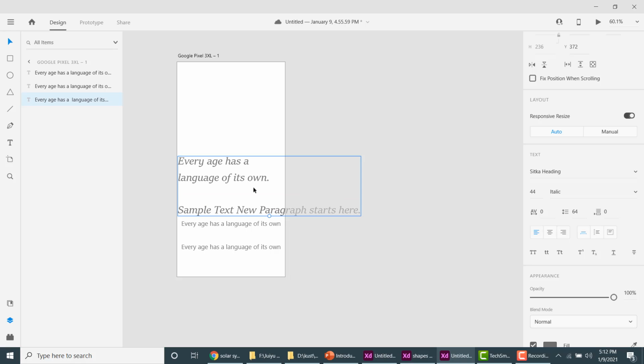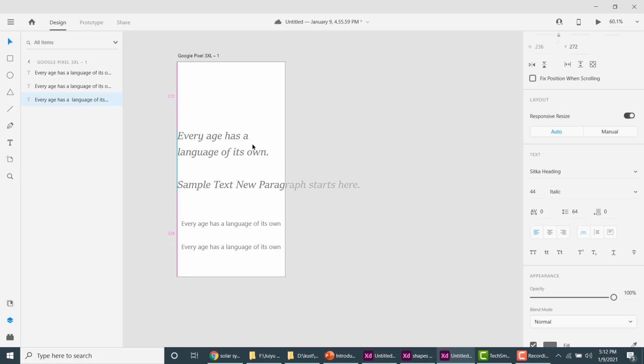Okay, let me select this tool. Let me decrease its size. I'm going to make it 14. Okay, so this is the paragraph space. So if I make it 45, you can see that the space has increased. Okay, let me make it 0.